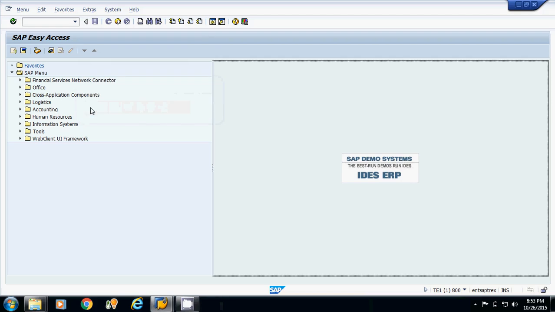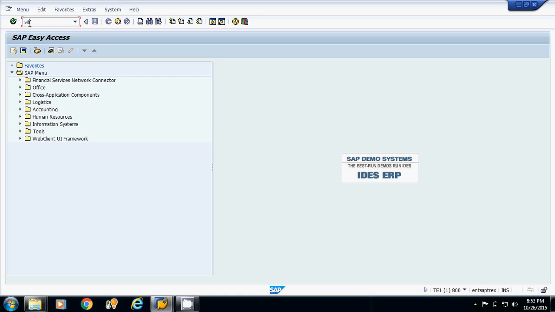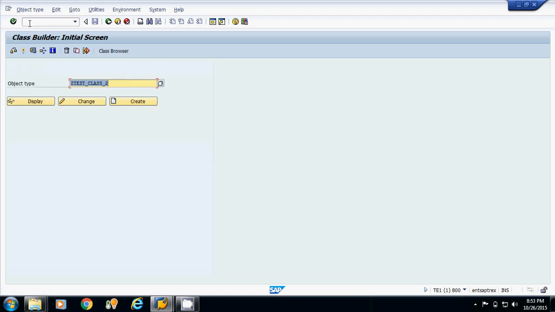Hello everyone. In this lecture we will study the third type of class, that is the exception class. Now what is the use of the exception class? Exception class is used to raise the errors which occur during runtime or during compilation time. So exception classes are used for raising the errors. Now we will again move on to transaction code SE24.